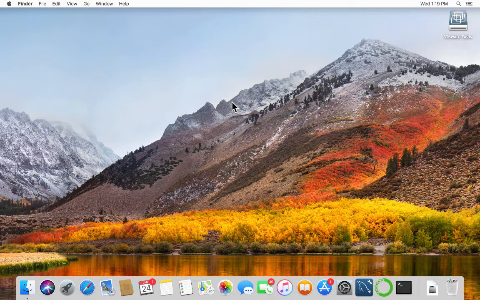PyCharm on macOS. And I'm going to begin by saying this. I'm creating this tutorial for the use of students in my classes, both at the University of Illinois and at UWM.